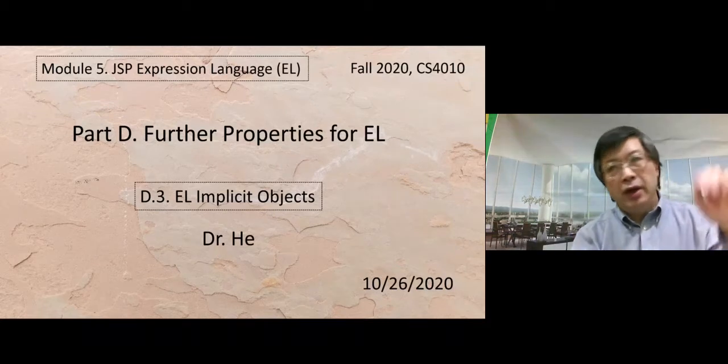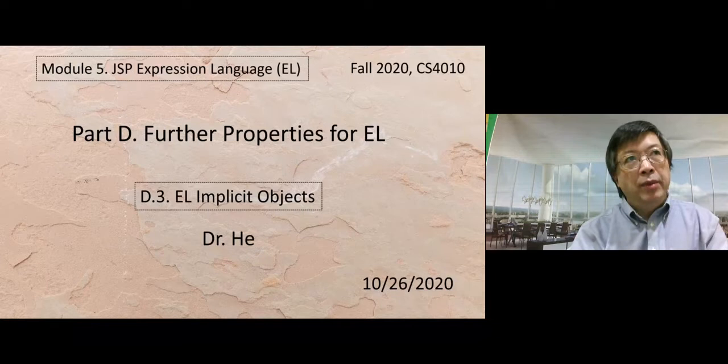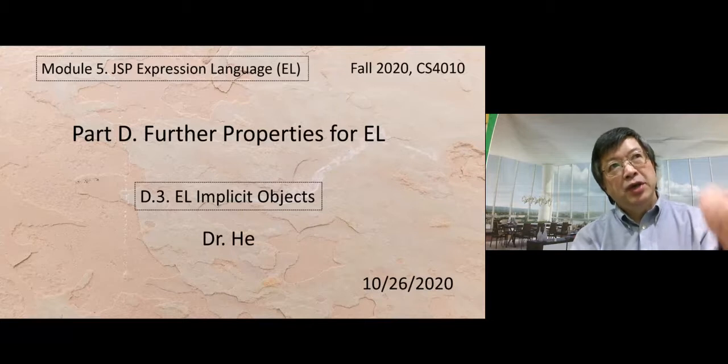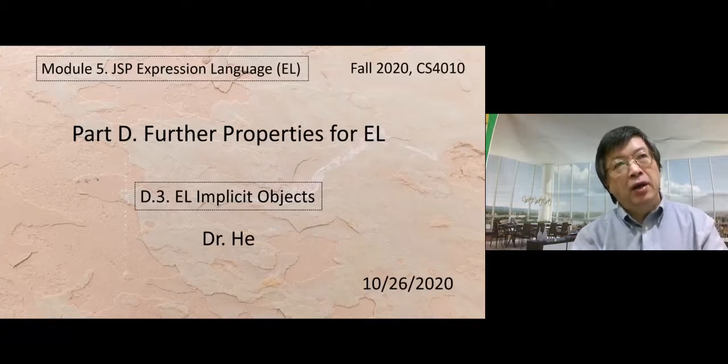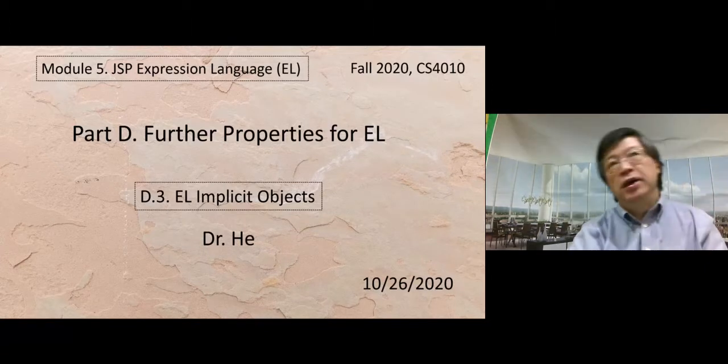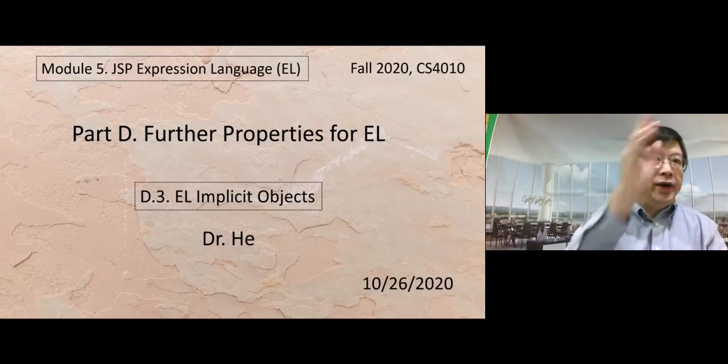So probably in Module 6, I will do that part. Yeah, Module 6, because in Module 6, I talk about another technology, JSTL. But that technology, we do not need to spend a lot of time on. So other than that, I will give you many exercise questions on this EL. All right, so let's start.